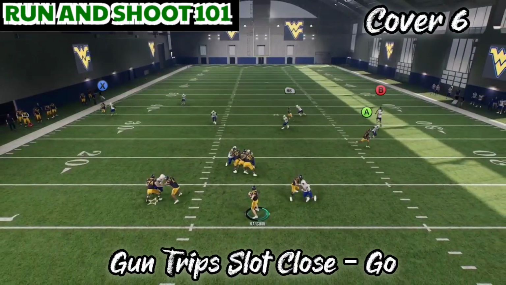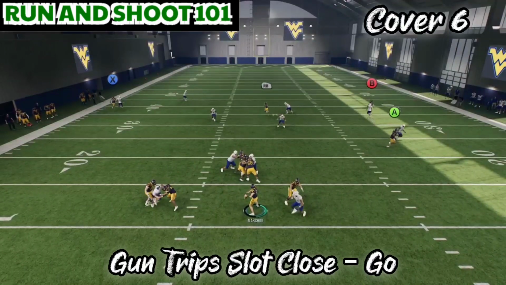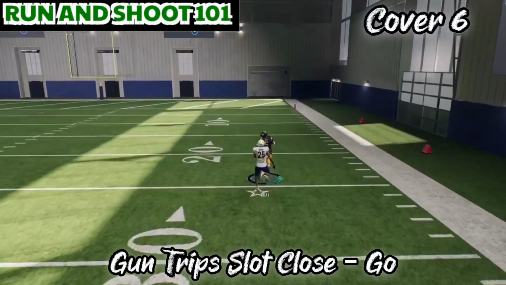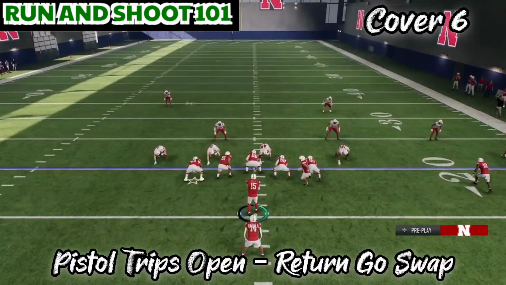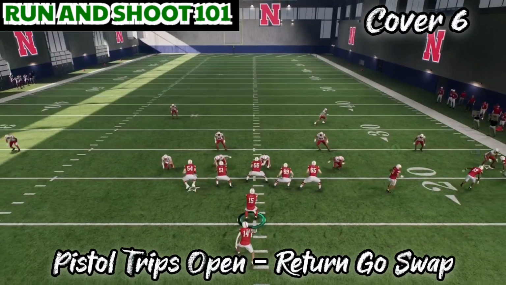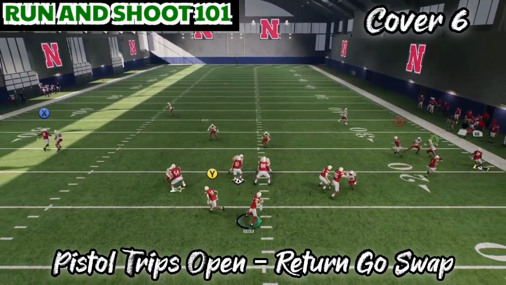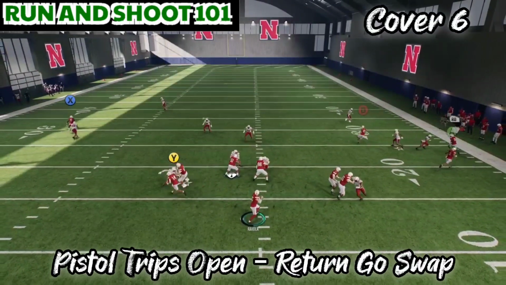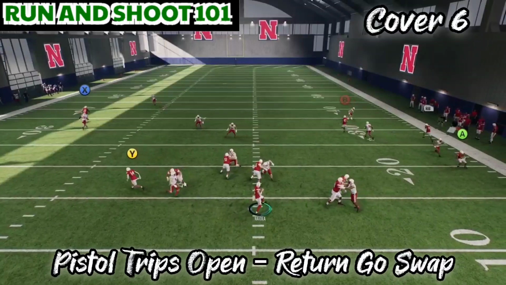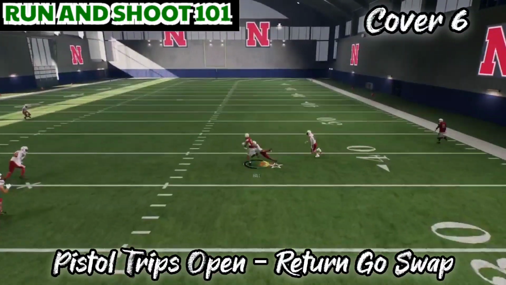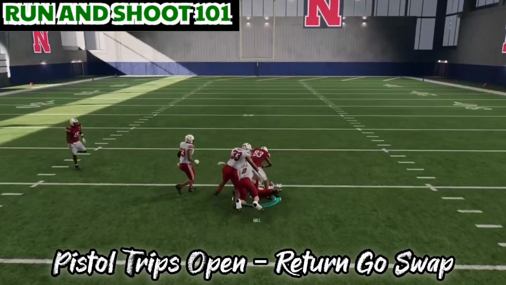Now here you can hit outside deep, hit B, and make sure you put air under it. That's a new button this year. It's left trigger on Xbox. I think it's L2 on PlayStation. And that just puts a little bit more air under the ball, gets the ball a little bit further down the field, and a better position for your receiver to make a catch on it. If you haven't messed around with that yet, I definitely think you should go in practice mode and do so.